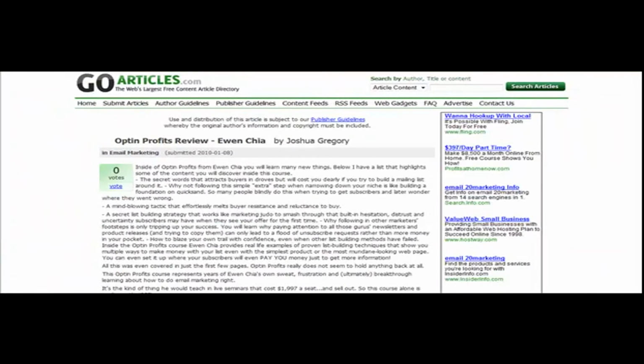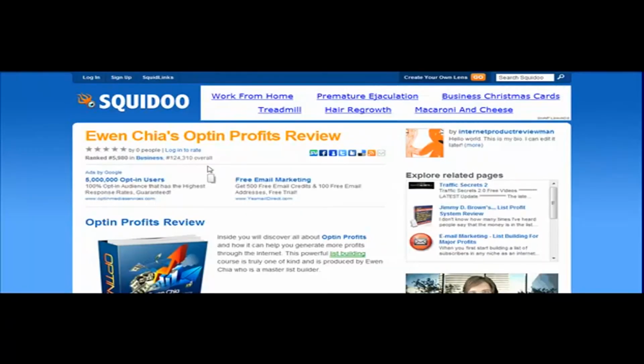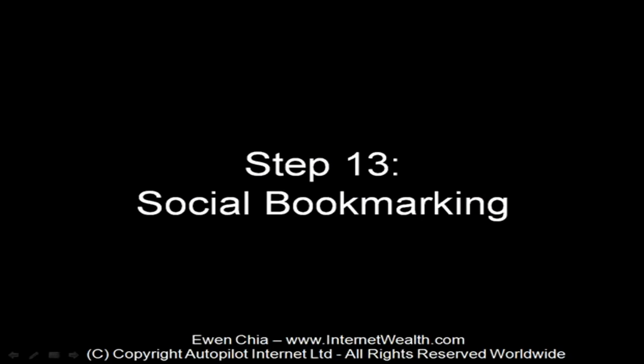It's important that you drive traffic to a Web 2.0 page for this example, just because many of these article directories will not allow you to direct link your affiliate offer. So we're going to do one more step here to help you drive more traffic to your affiliate link.